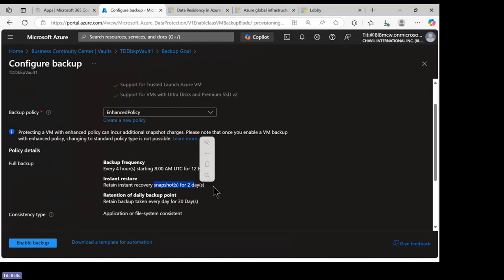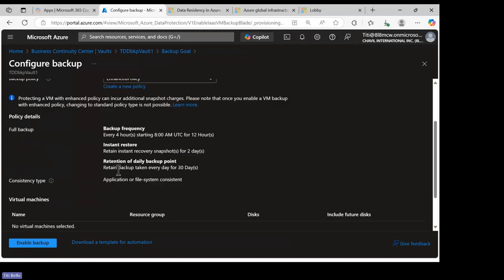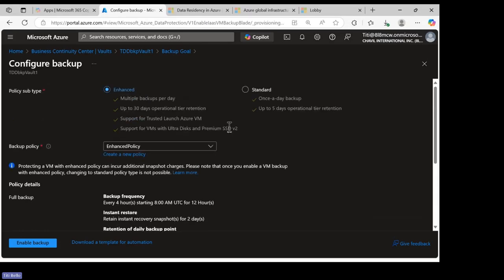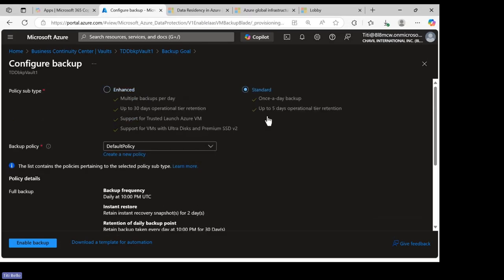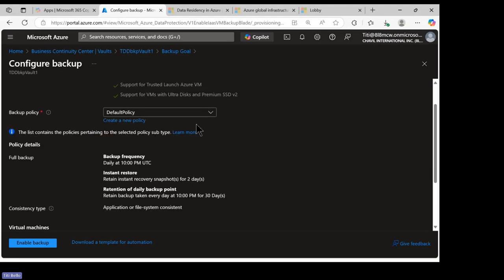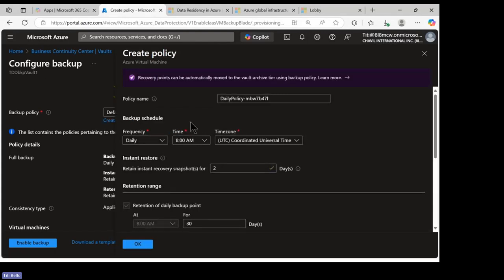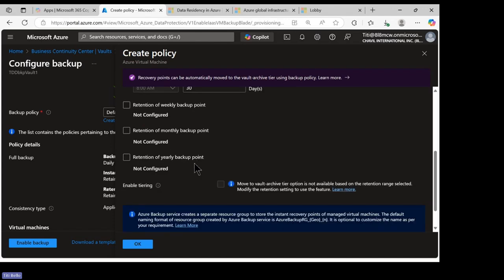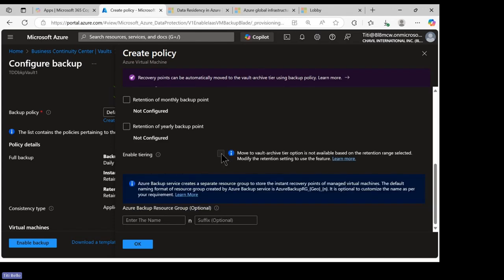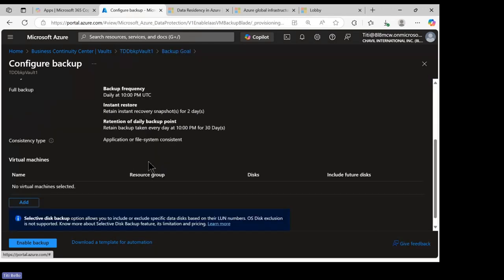That's snapshot for 2 days. Then restore retention of daily backup point is for 30 days, so we'll have 30 days if we are doing daily. Or let's pick the standard. We can either go by that or create our own policy. In this case, you can't edit the default policy, so we can create our own policy and make adjustments just like we did the other time. So we'll just cancel and maintain the default here.